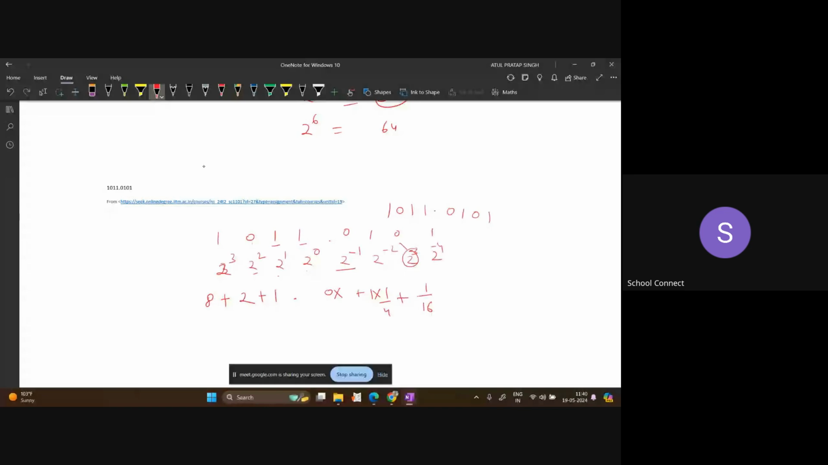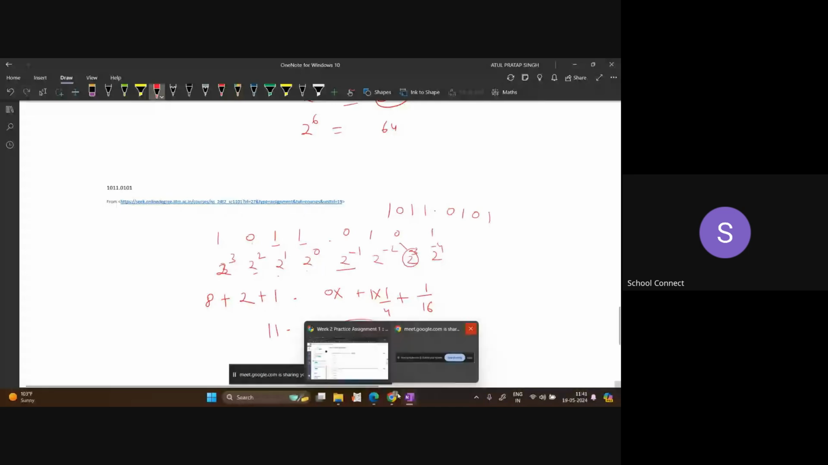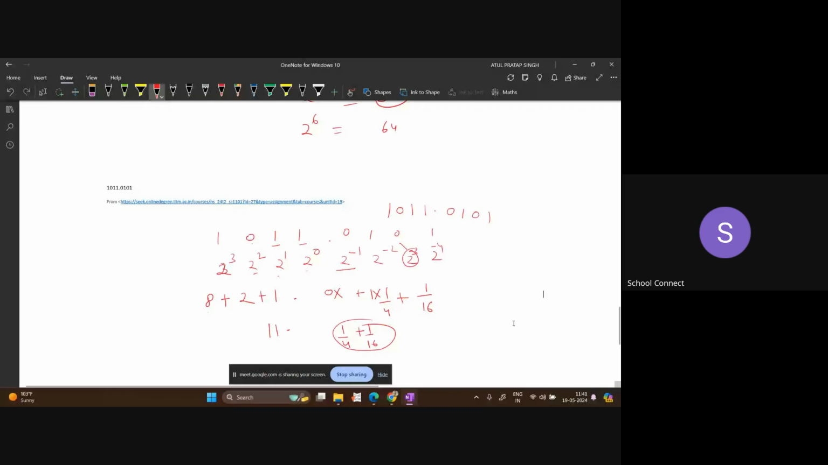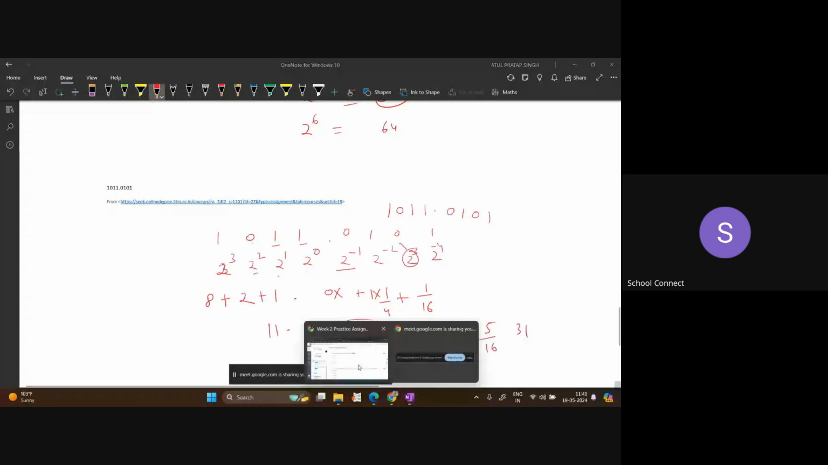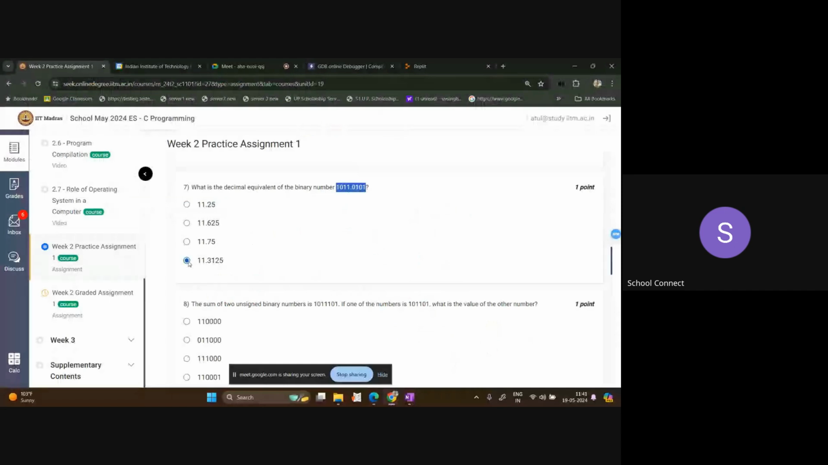And in the negative side, 0 into 2 to the power minus 1. Okay, so 2 to the power minus 1 we can write like 1 by 2. So this will become 0. Then plus 1 into 2 to the power minus 2, so that means 1 by 4. Plus again the next value will become 0, so this is 0 multiplication. And next will become 1 divided by 16, 2 to the power minus 4.